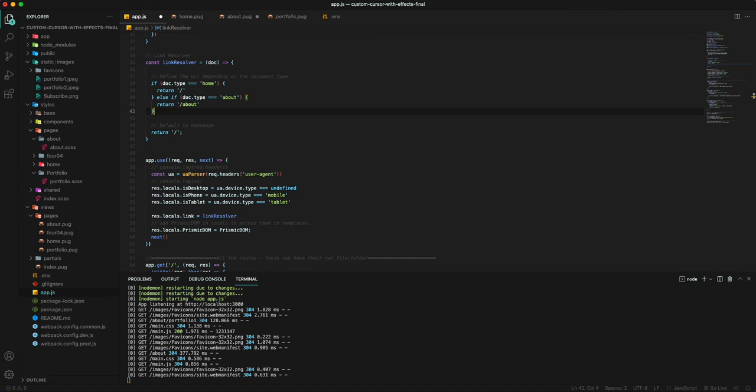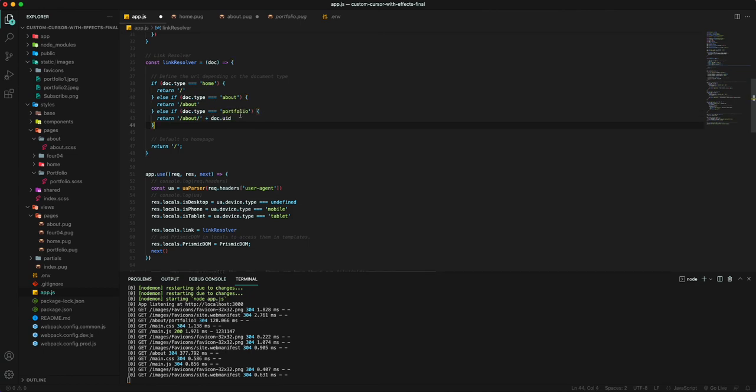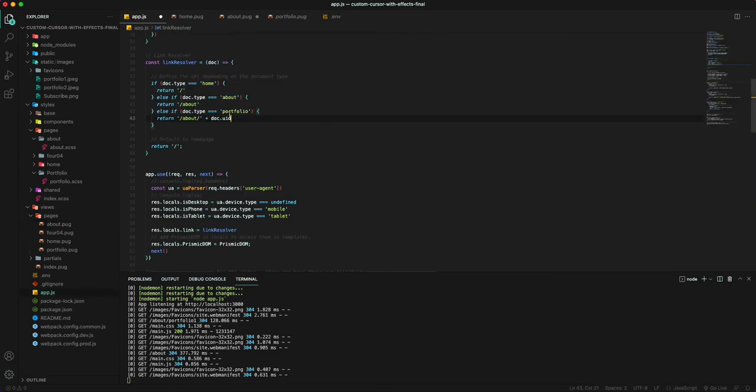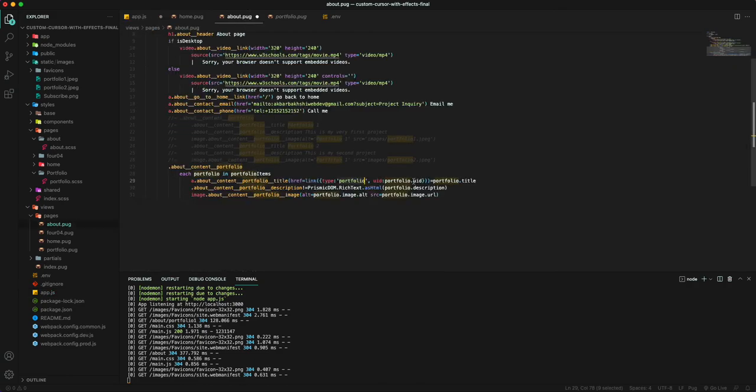And for this new portfolio thing, we are going to define a new router, and that is going to be our portfolio and about slash that UID. That's exactly what I'm doing here. The type, I'm going to define it as portfolio. So when we go to that link here, the type is going to be portfolio. It's going to look inside this if condition here, and we are also defining our UID.